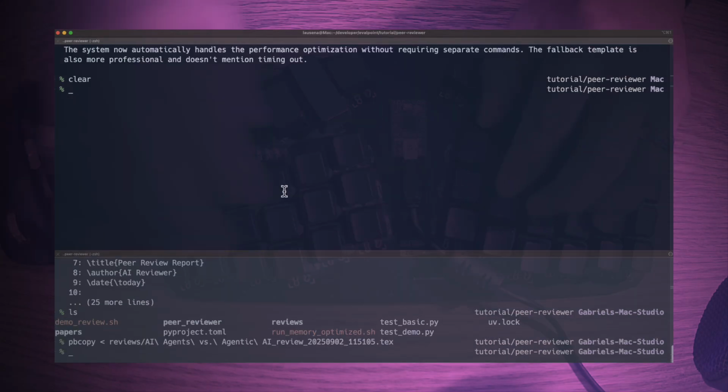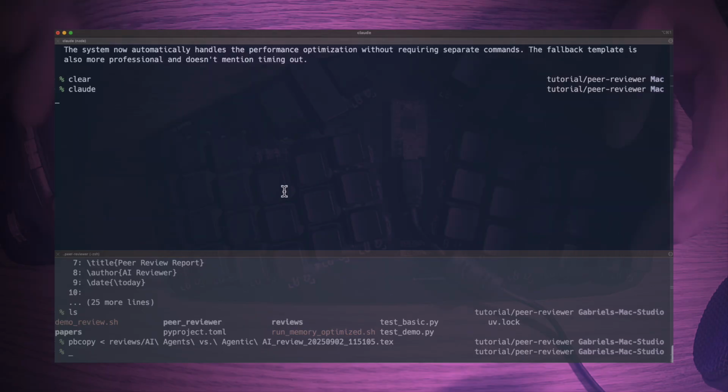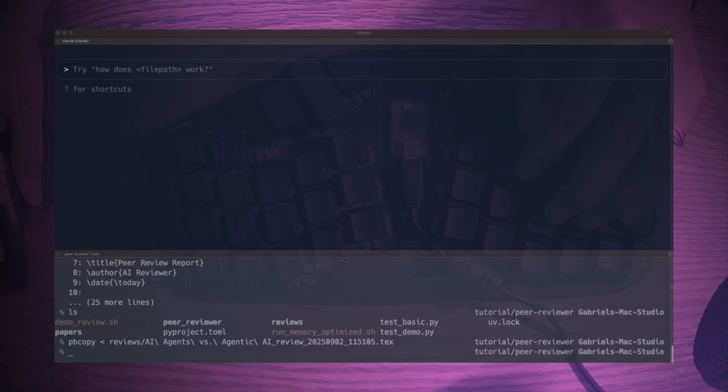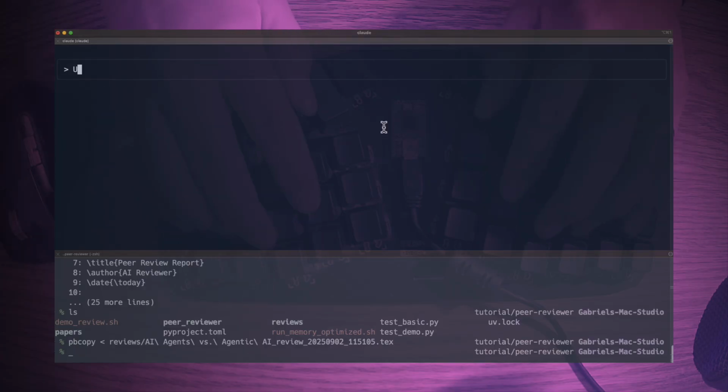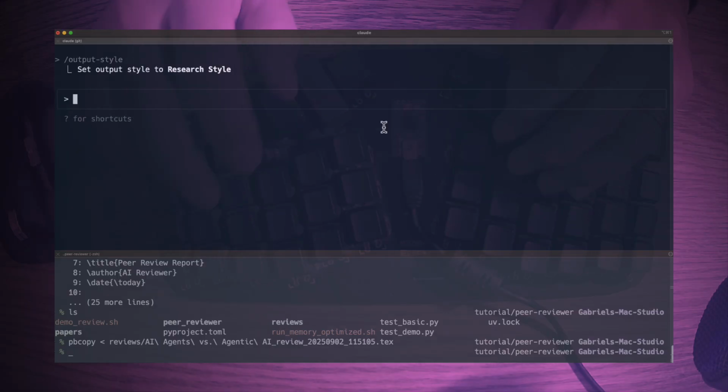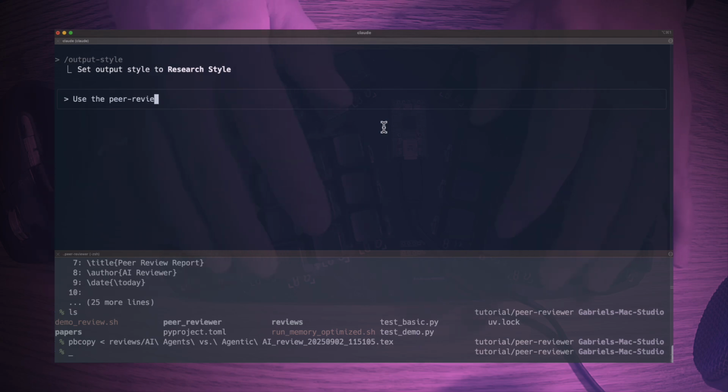And yeah, what are we going to do? We're going to now test out the Claude Code's version. Let's see how well Claude can do the peer review and generate that report. All right, so let's see here. The first thing we want to do is go ahead and switch to the research style. It's going to make use of that output style that we've defined. And we're going to use the peer reviewer agent to review.